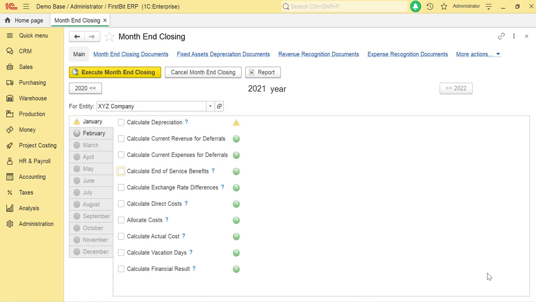The processes involved in the month-end closing start with calculate depreciation. This option should be selected to calculate the depreciation of the fixed assets based on the methods assigned to the fixed assets entered. Calculate current revenue for deferrals. This option should be selected when your company has deferred revenue transactions, and by this process, the revenue recognition document is generated for deferrals with the by month and by calendar days calculation method. It will recognize the actual revenues in the current period.